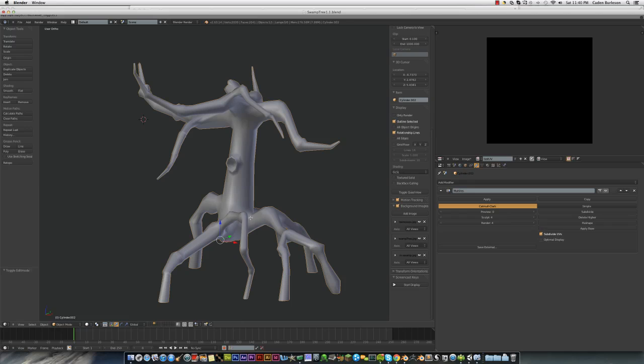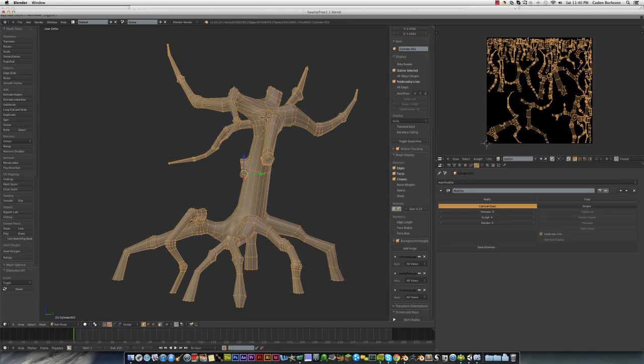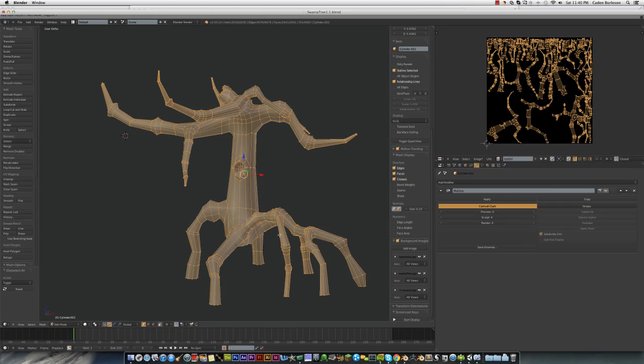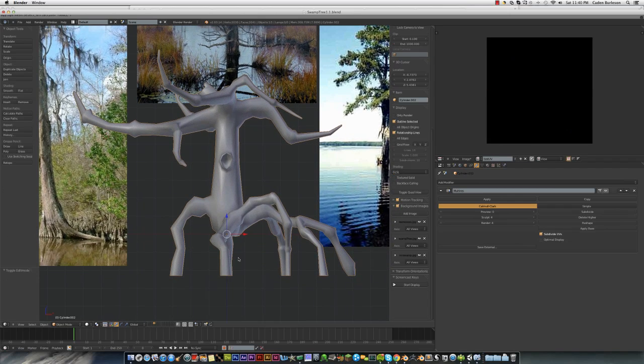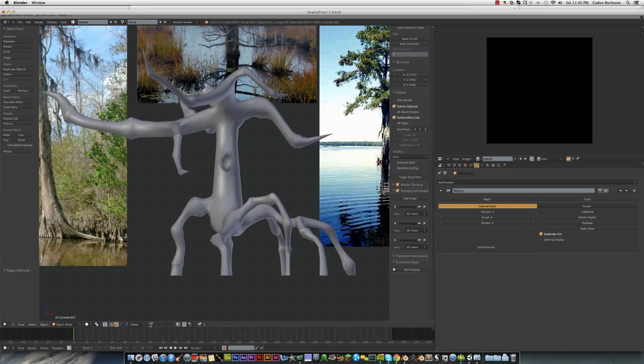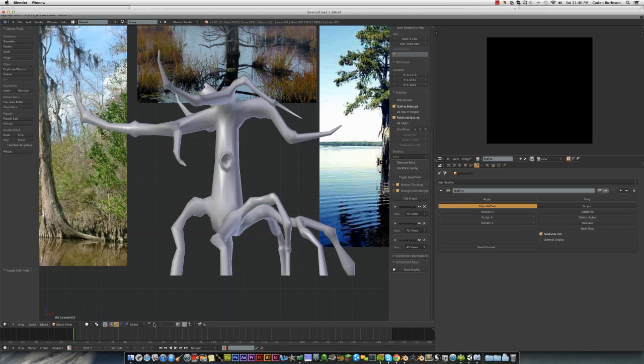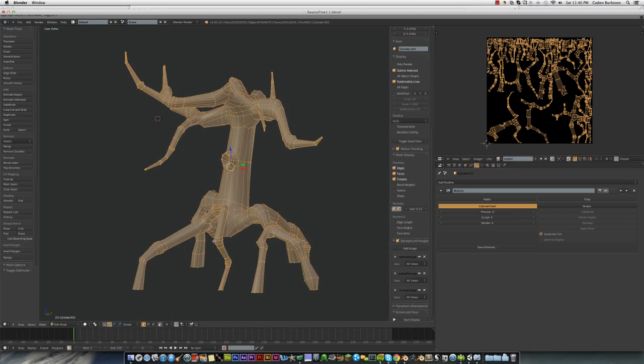So right here I have a tree. It's semi-low poly, let's say like 2,000 vertices or faces. And it's going to be used for a game, so I need to bake the high poly. Here's some alterations of it. So anyway, let's get on with the tutorial.